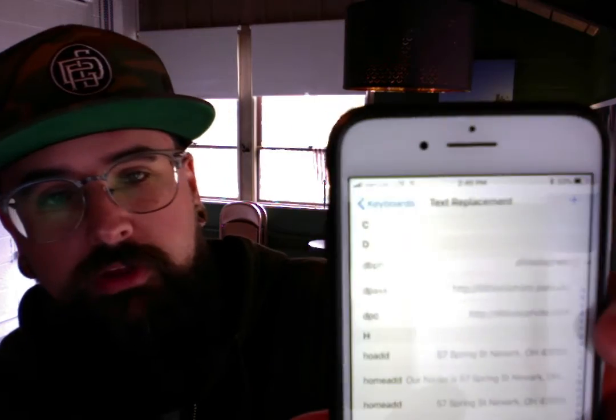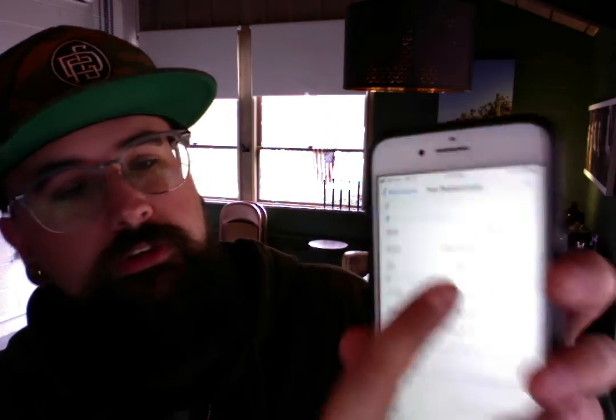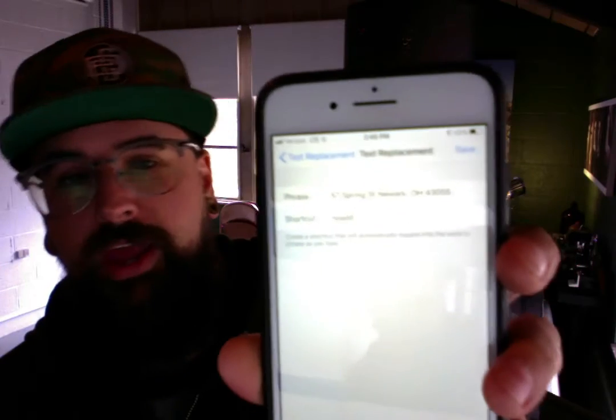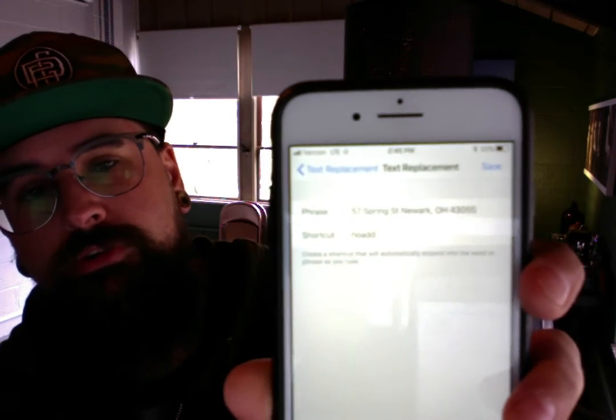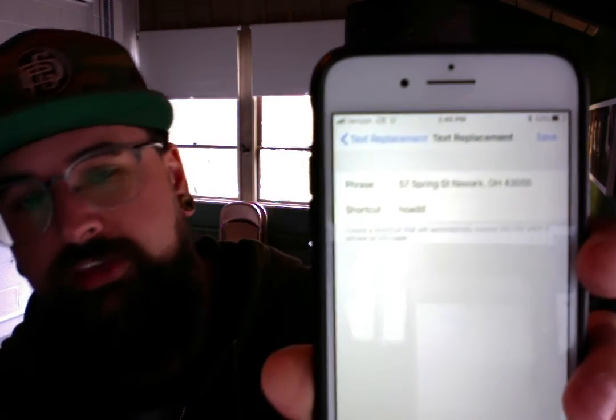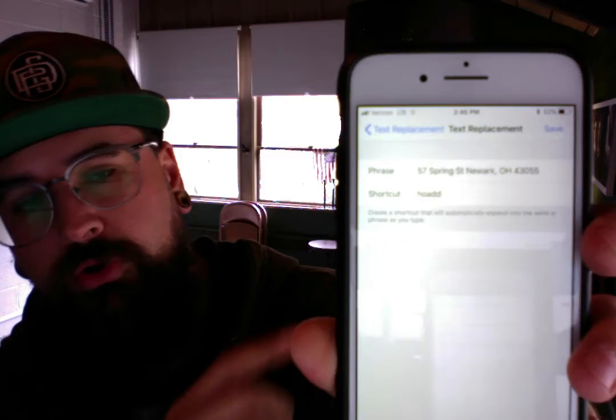So I'll pull one up so you can see it. This is, oh yeah, this is our house address. "HOADD." If I type that into any text conversation I'm using, it pops that whole thing up. Hopefully that's helpful for you.